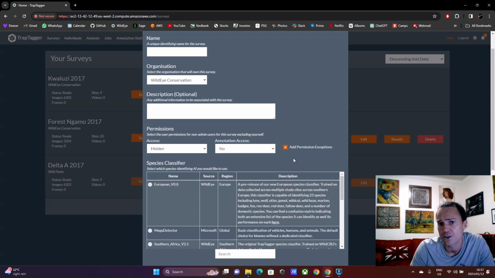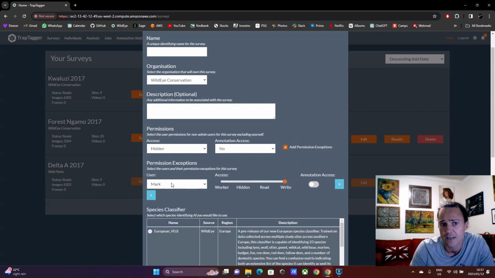And then on top of that, you can add extra exceptions. You can say a specific user, say Mark, can have, let's say, read-only access with annotation rights, and then they can do what they need to do. And that's just for your initial setup, so that when the survey is created, your permissions are correct from the start. But at any time, you can still control these permissions on the permissions page.